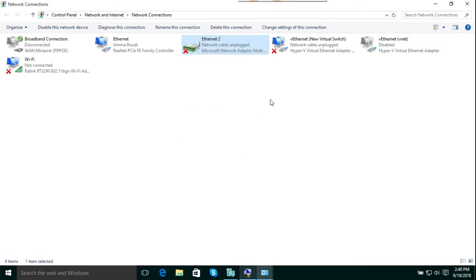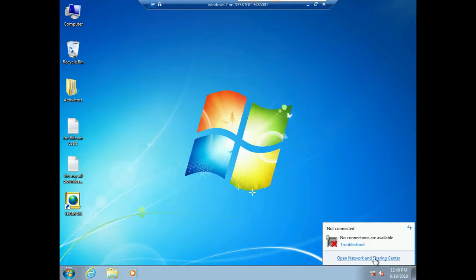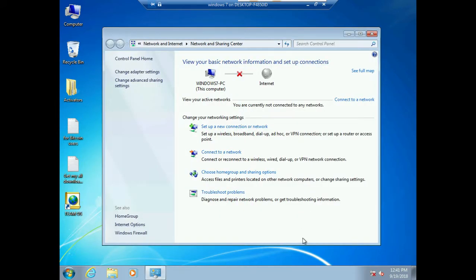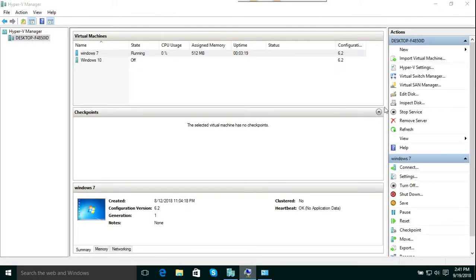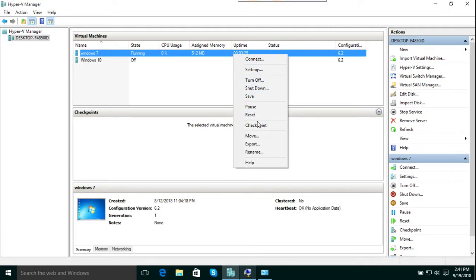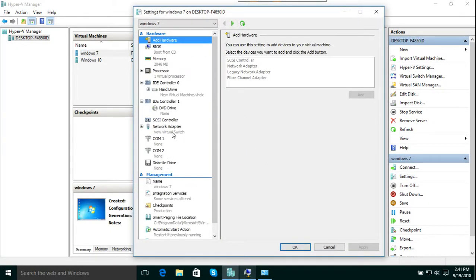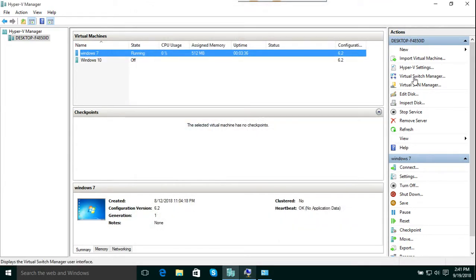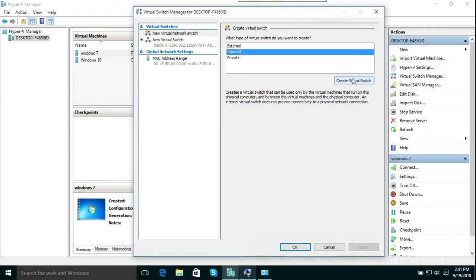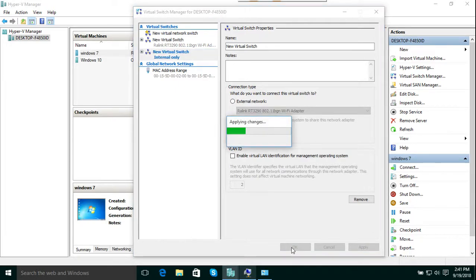Okay, and now, this shouldn't happen because we already set the setting. We are going to create a new virtual switch from here, and it's an internal one. Let's see what happened.